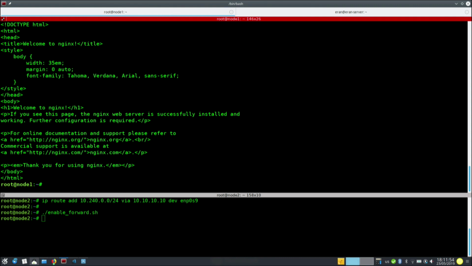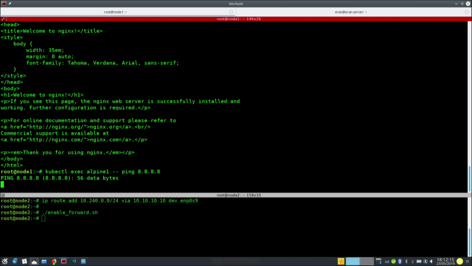Yeah, okay. So now we have packets flowing from pod to pod locally, and also from pods across the cluster itself. And the last thing that we want to fix is internet connectivity. So if I'm going to try to, for example, ping the internet, it's not going to work. And why?